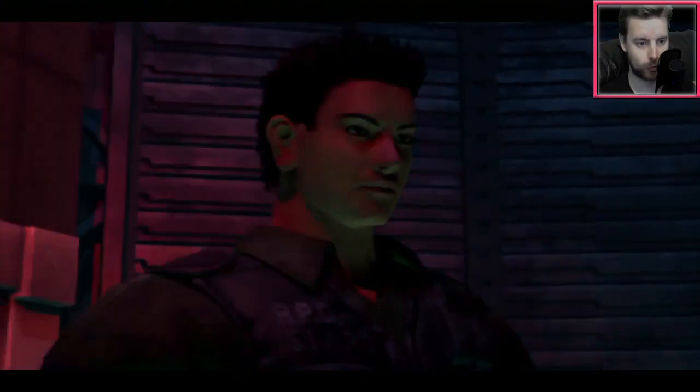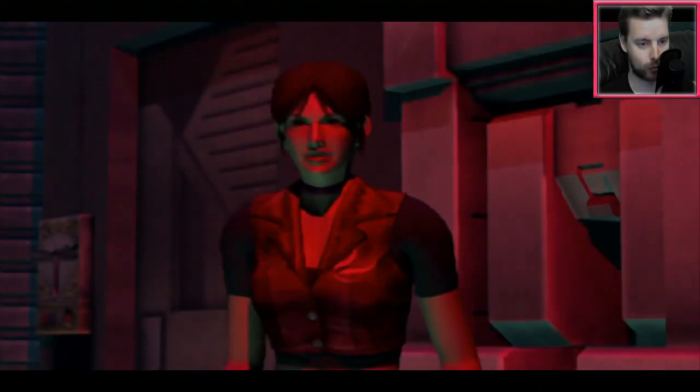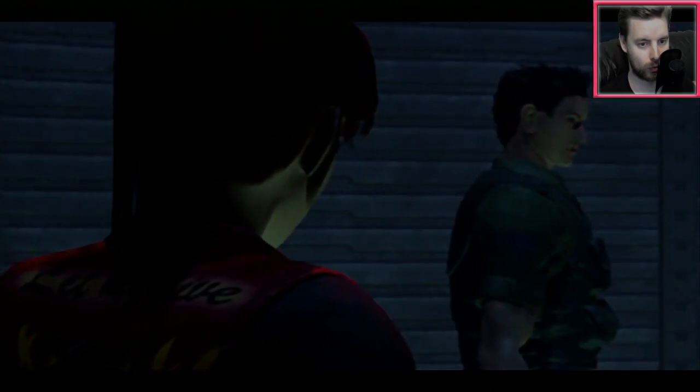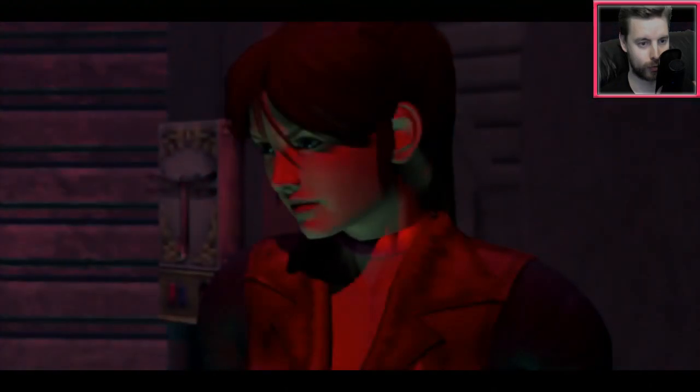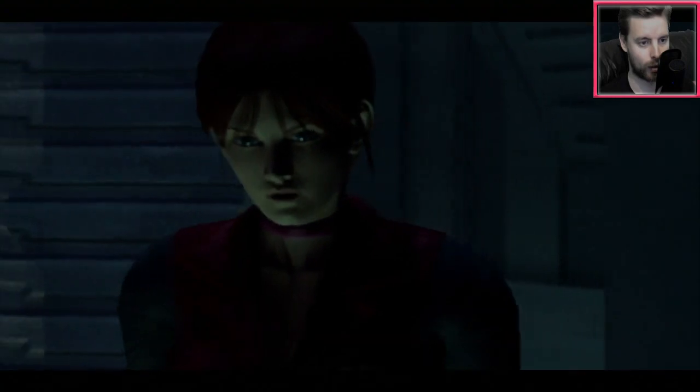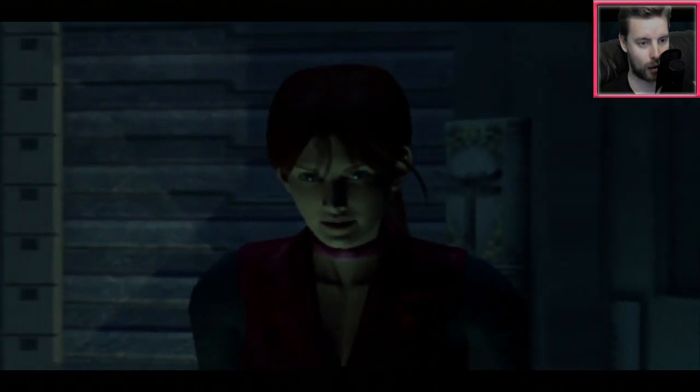I'll keep her busy. Just go for the emergency elevator. Chris, but I can take care of this. Just go. You have to make it. Don't die on me. I would appreciate the rocket launcher.